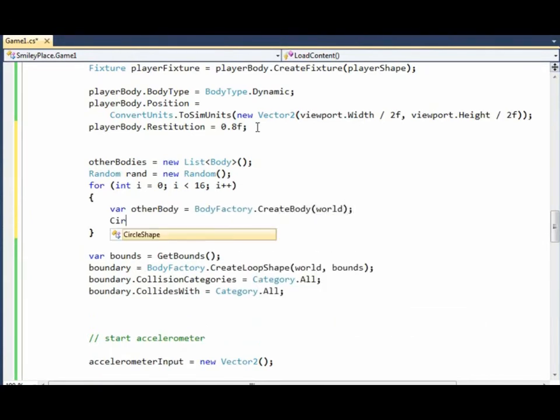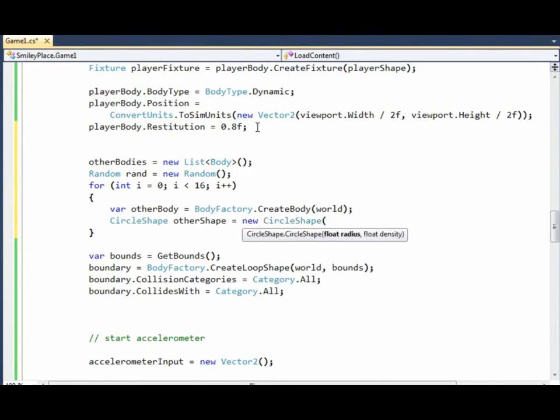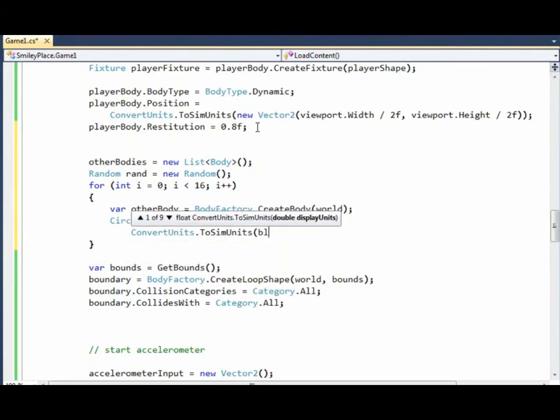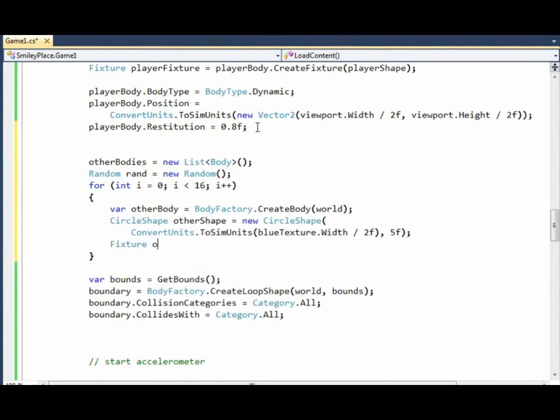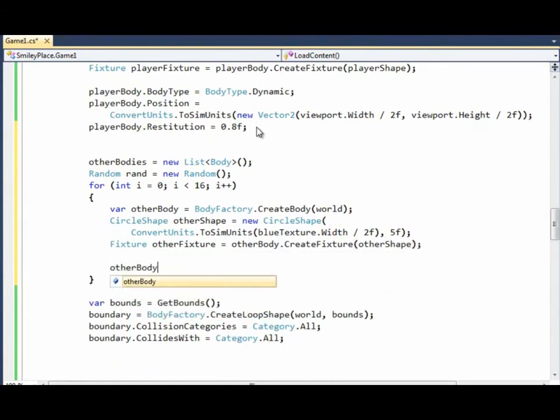So we'll use body factory to create a body just as we did before. These are also going to be circles, so we'll create another circle shape. And again, we'll base it on the texture size to make sure that the physics world and graphics world match up. Remember that the body and shape is connected thanks to a fixture. So this is, again, the same code that we did before.